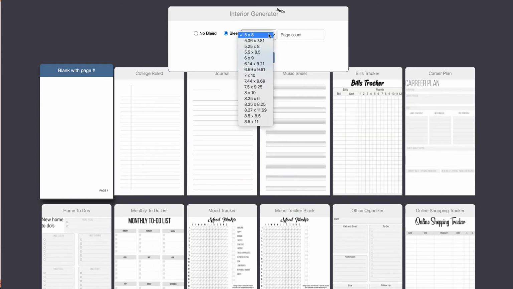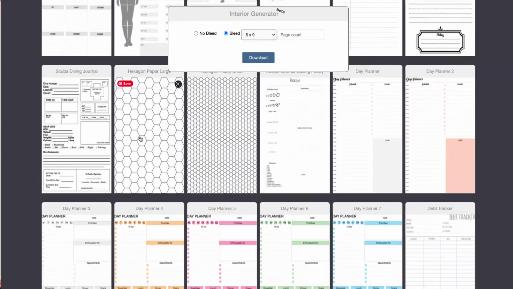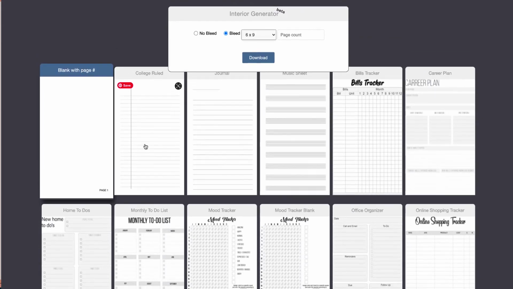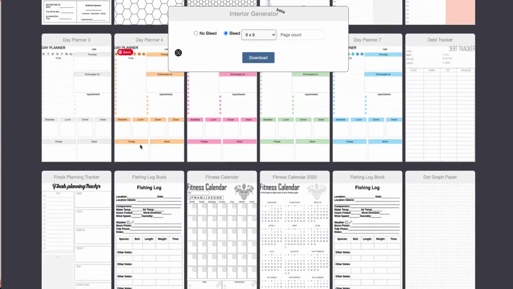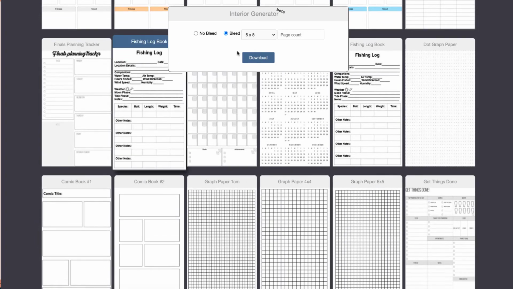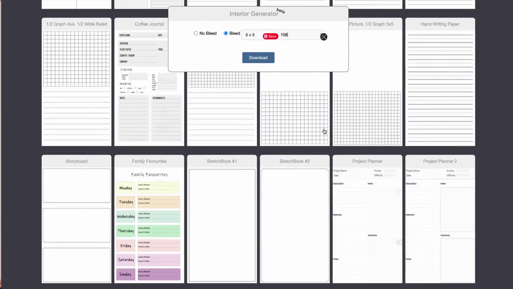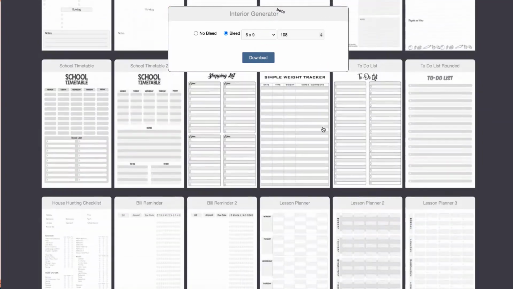So to get your interior, you click on bleed, you click on 6x9, and then you need to make sure you're on the correct template and that it has a blue outline like that in order for you to download. So fishing log like that, change the size again, and then put your count in, and then you just click download, and that's how you get your interiors. And there are calendars and things like that, but I think it's because I'm logged in that there are a lot more templates than what you see when I'm not logged in.